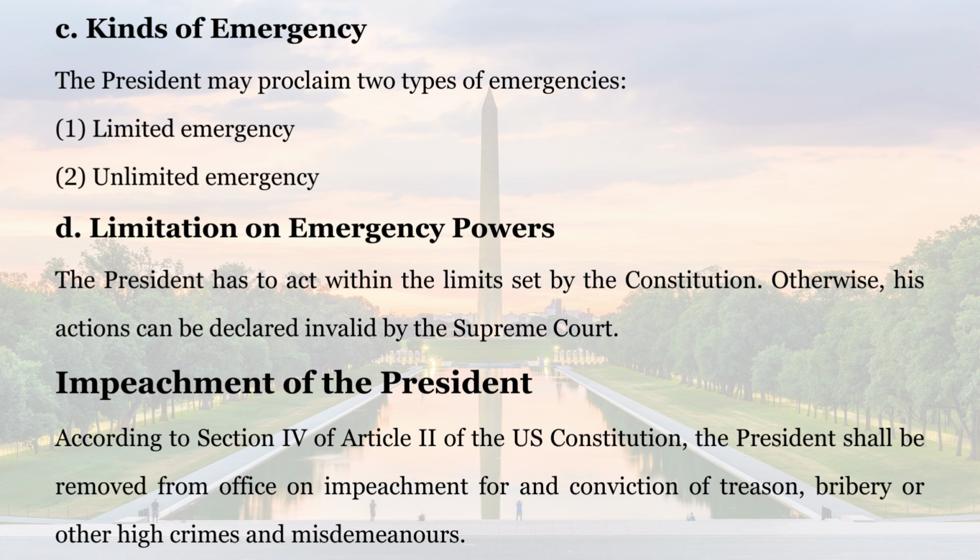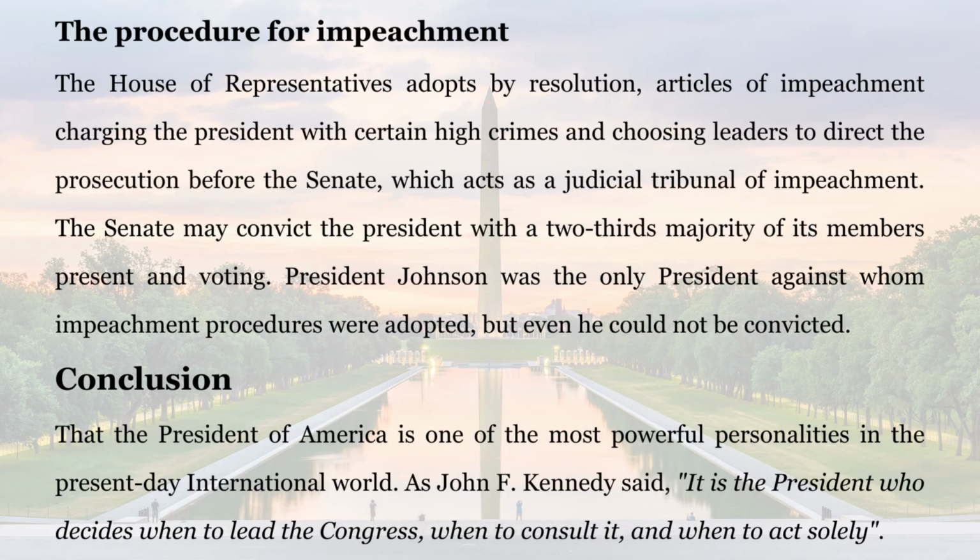Impeachment of the President. According to Section 4 of Article 2 of the U.S. Constitution, the President shall be removed from office on impeachment for and conviction of treason, bribery or other high crimes and misdemeanors. The procedure for impeachment.